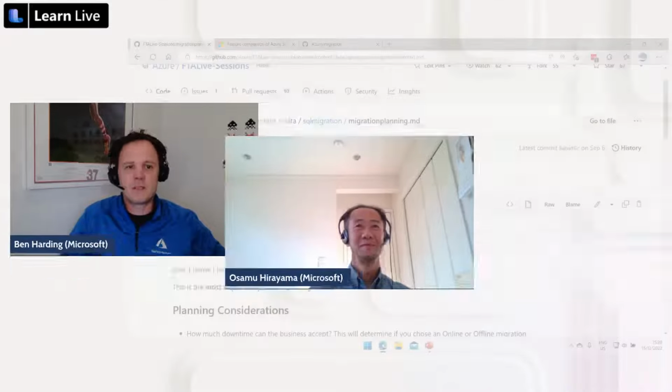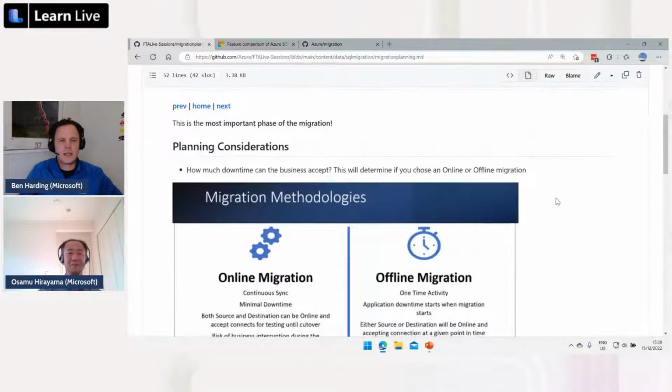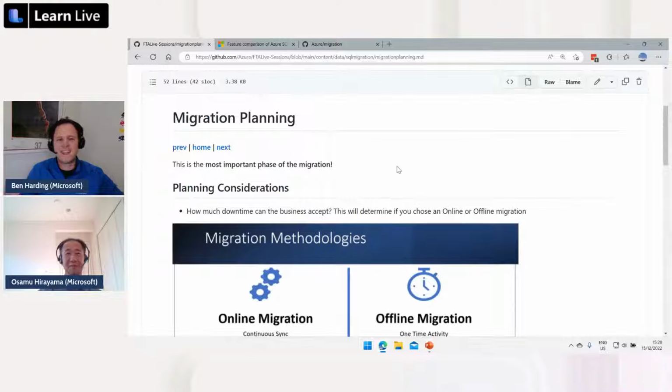So let's jump into this particular content. I'm going to say it again, just because it's written on the screen. This is the most important phase of the migration. If you have done your thinking about part one, your discovery and your assessment, and you've remediated, now we really need to think, how are we actually going to get the data from SQL Server into Azure?